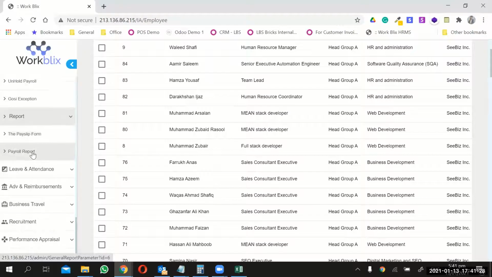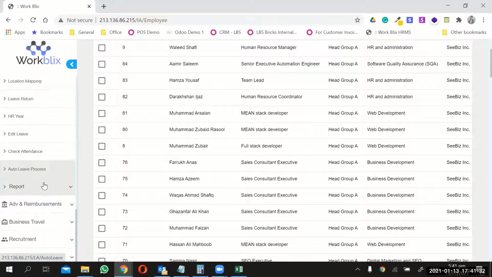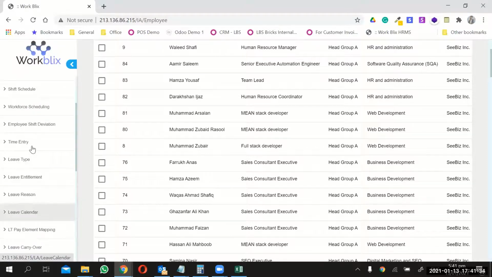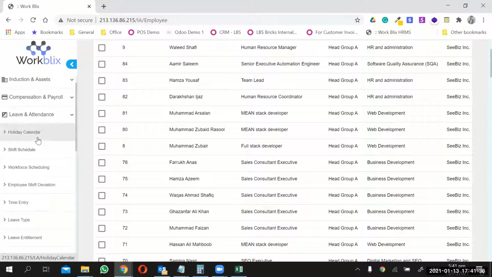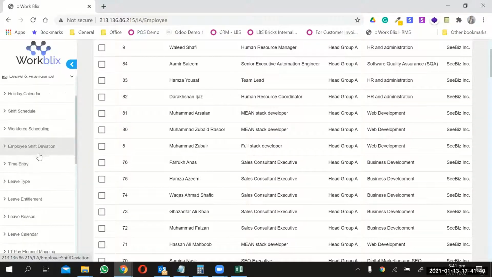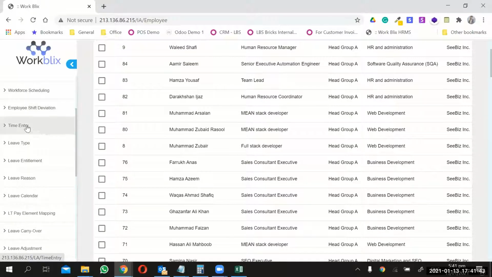Then there are different types of reports. You can design unlimited reports in this part. And the next part is leave and attendance. In the leave and attendance module, you can design the holiday calendar, shift schedule, workforce scheduling. You can design the roster. You can make integration with the timesheet devices. You can design different types of leaves.